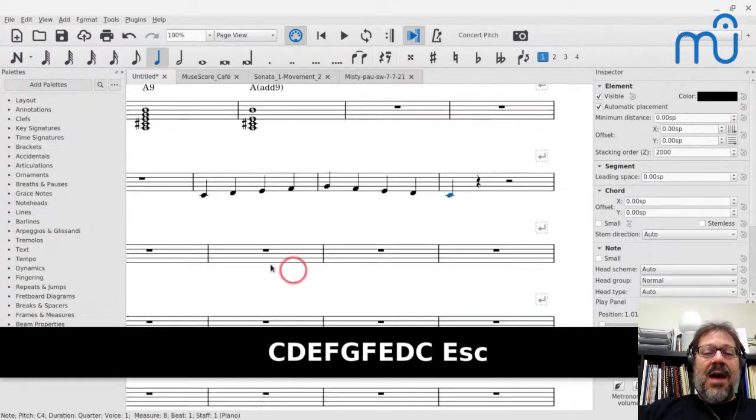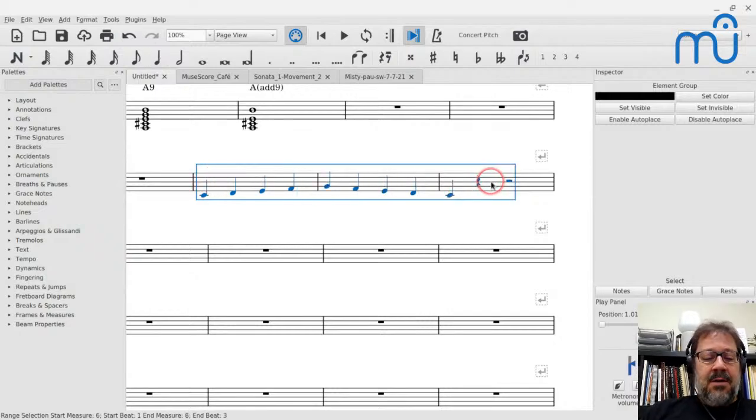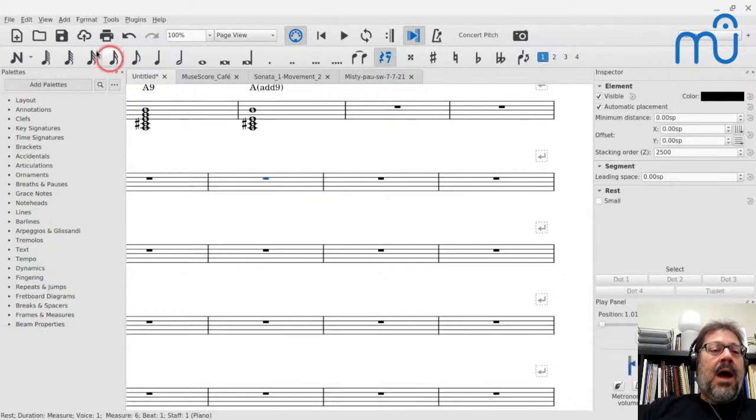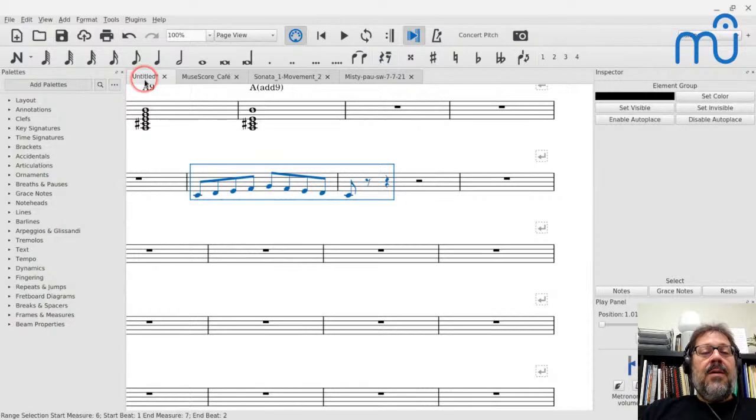Oh, let me show you something if you haven't seen this nice little magic trick before. I'm going to select those. I clicked here, shift click there. I'm going to cut, Control X, and now I'm going to use edit paste half duration, which is Control Shift Q for if you're into using the shortcuts. And now instead of quarter notes, I have my eighth notes.